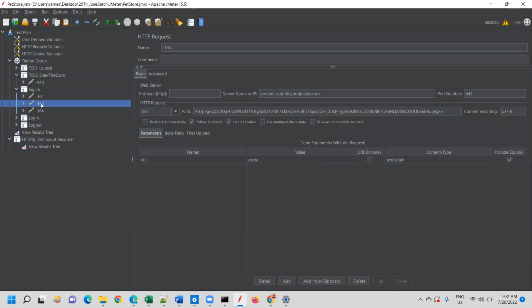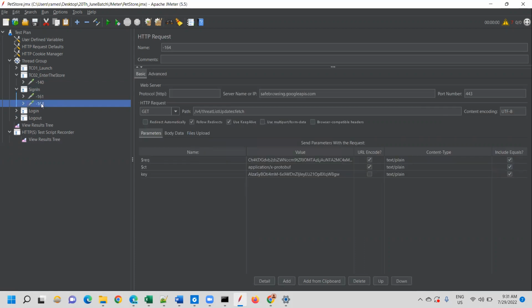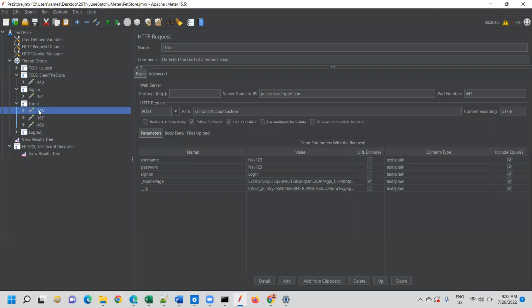And in JMeter, you don't have any regeneration, as we could see in LoadRunner. Here we will not have any regenerate options. Remember, very limited features will be available in JMeter.